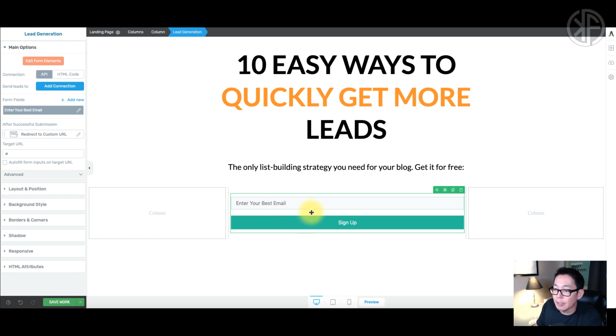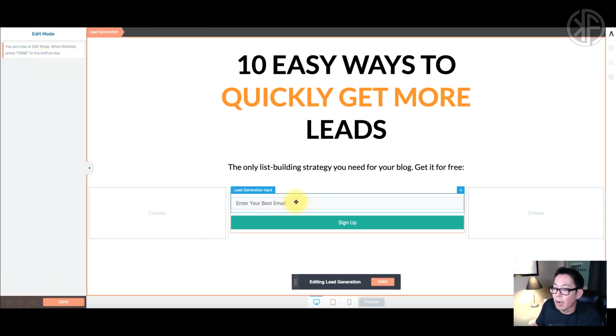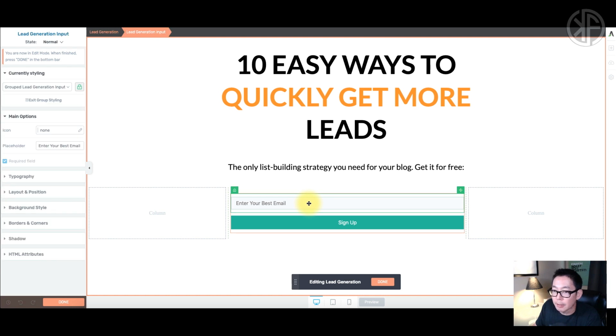Now, if we want to change anything else in here, what we can do is go ahead and click on it and click on this orange button here called Edit Form Elements. So click on that. And now we're able to edit these elements. So this element right here is your lead generation input field. And this is your lead generation submit button. Okay. So what we're going to do is first focus on the lead generation input.